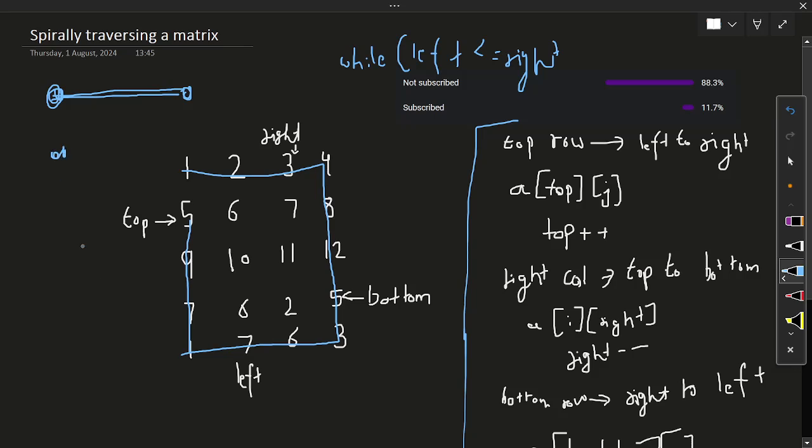Next, this is our top variable, this is our bottom variable. So top must be smaller than or equal to bottom. So we have to take four variables and we have to travel in four directions. So we have a while loop. Next we will again iterate.